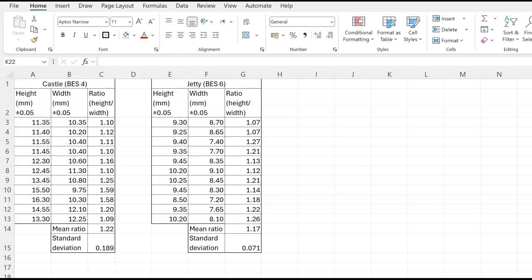If you wanted to draw a box and whisker plot for this data, then what you would need to do is highlight the two ratio columns. So to do that, you highlight the first column, just as you would normally.